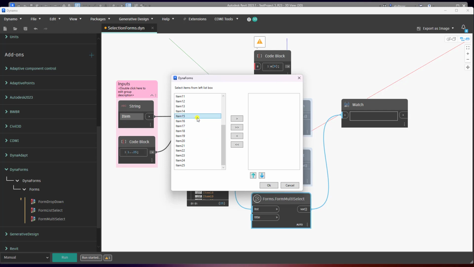Now in this case I have to select multiple items from 15 to 25. I can select everything and just press this button, so it can just move all those selected items to this window. This is the final selected item, so I can just move it around. And now if I want to change the order of these items, I can simply select that item and just move this up and down arrow.